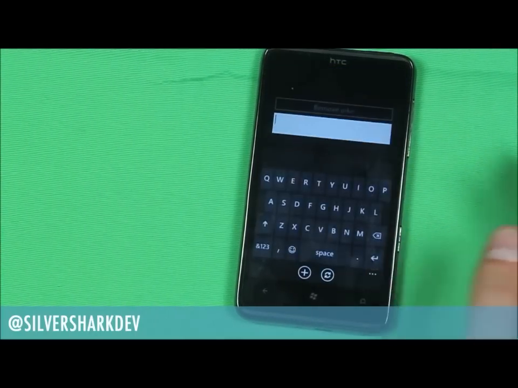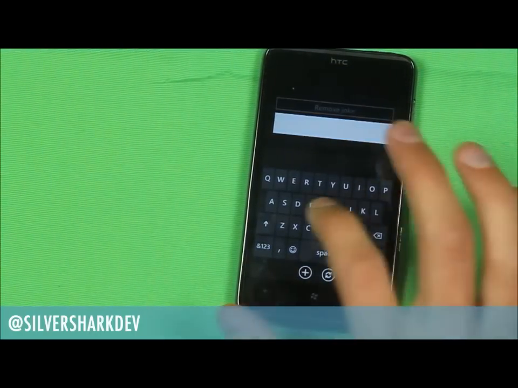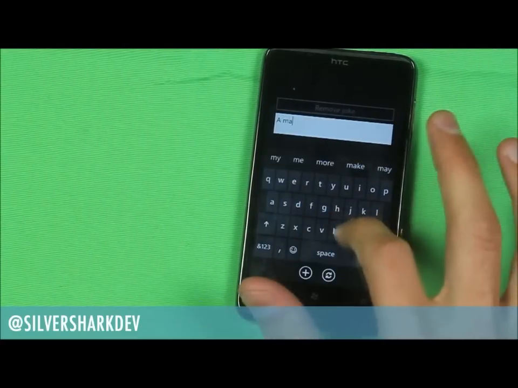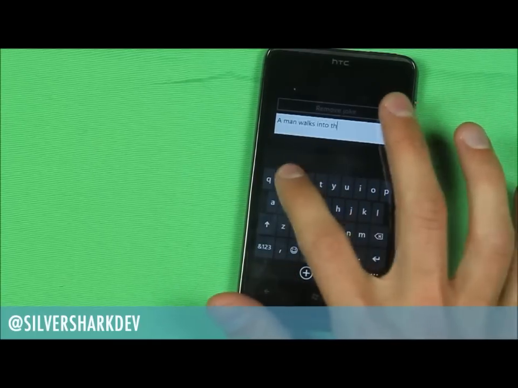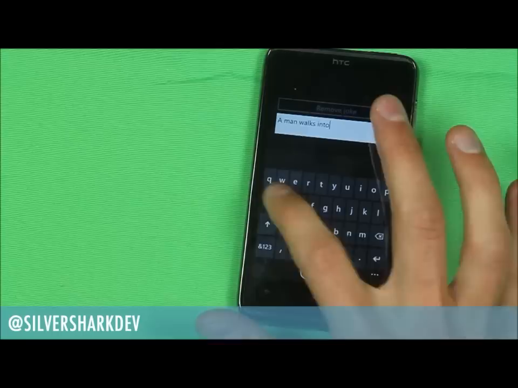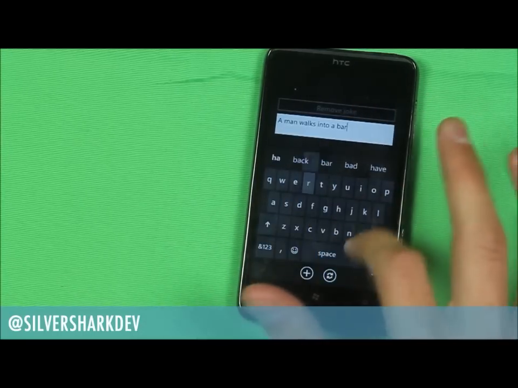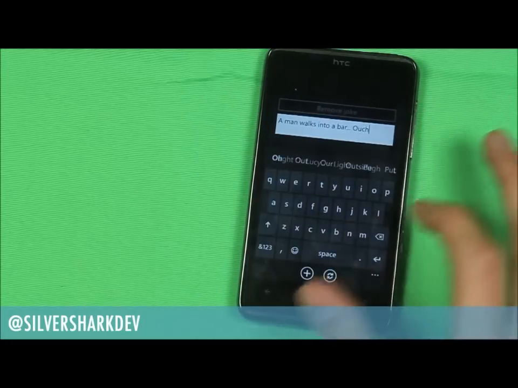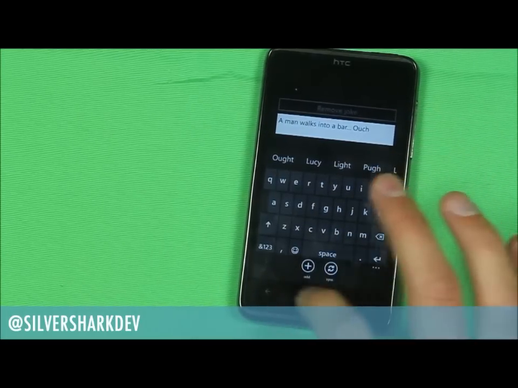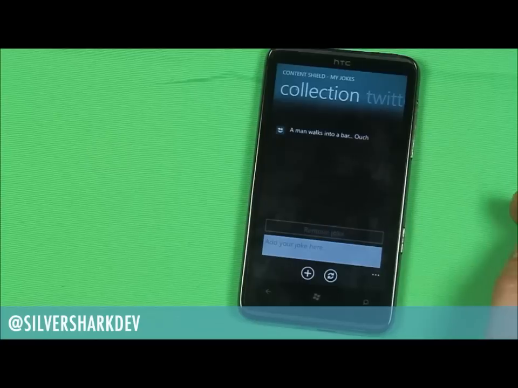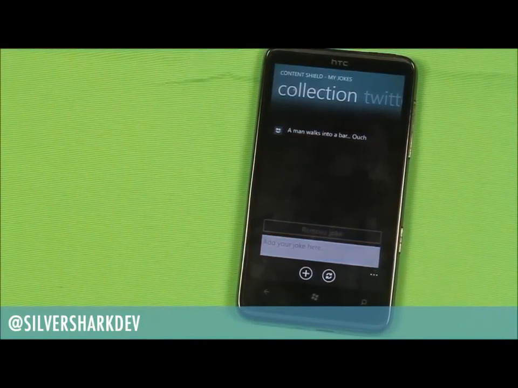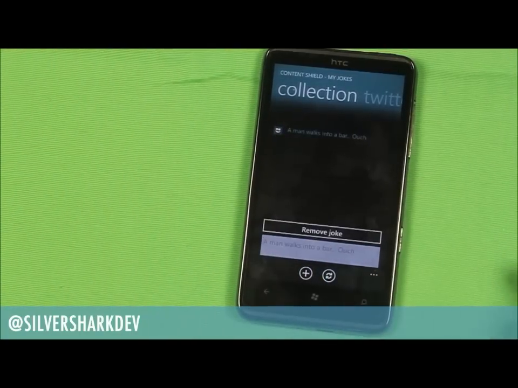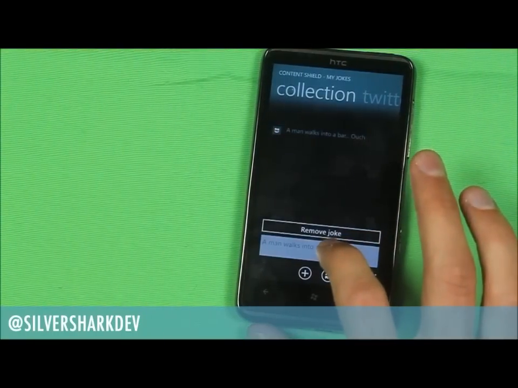So if I click into this box here, I'll just put a random joke. And then you just click this add button here and your joke's added in. Very simple to do. Not the best joke though. Right, now I can click on this joke and then I can either remove the joke, or you'll see it appears in this box here.